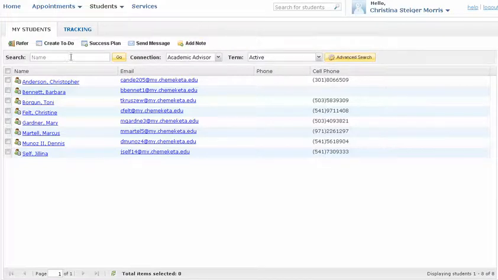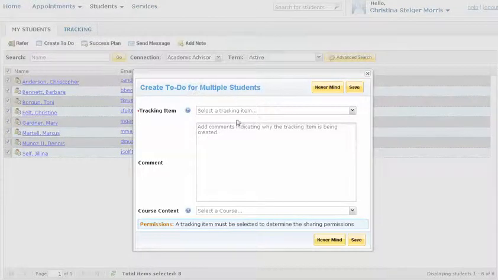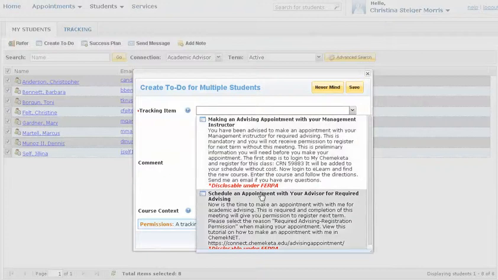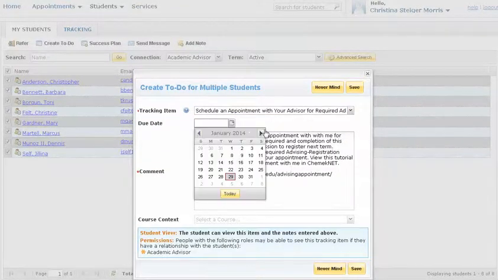The next step is to tell these students, yep, I'm ready to meet with you. Send them an email, or actually a to-do, we call it in ChemecNet. And the way you do that is select all the students by clicking on this box. Click on Create To-Do, and this is doing it for multiple students. Select the second template, schedule an appointment with your advisor for required advising. Give the students some time to make that appointment with you.